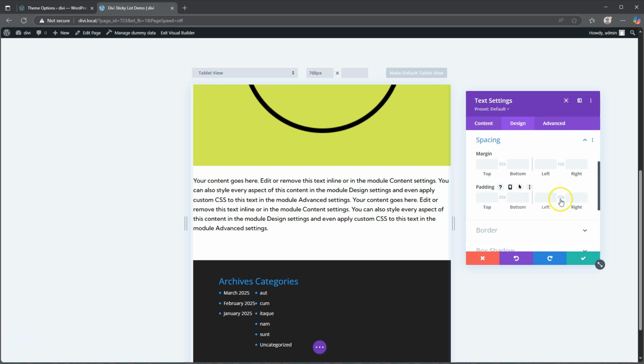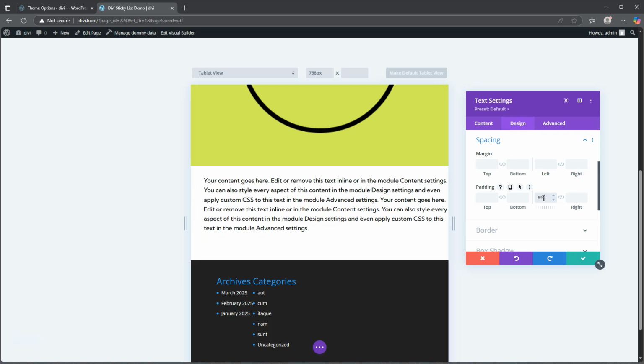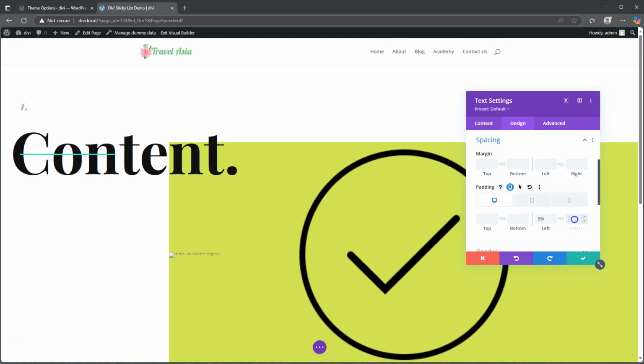And here we want to put in 5%. And then we don't want to put it in here, but we want to jump into desktop because on the right, oh, they've put it here. Okay, we don't want it there. So we want it on desktop.